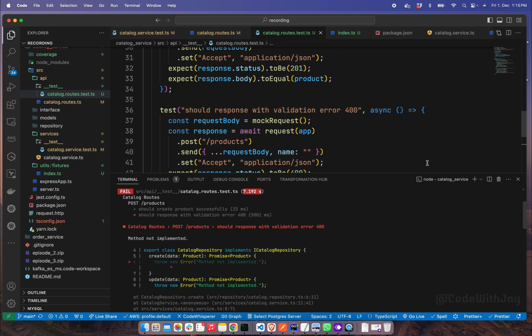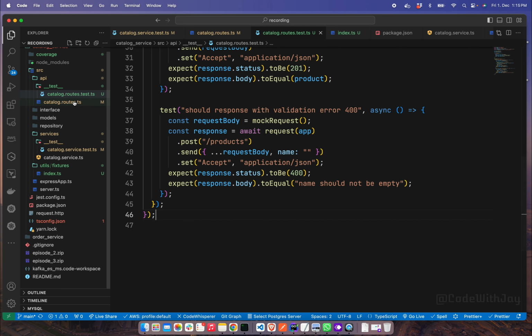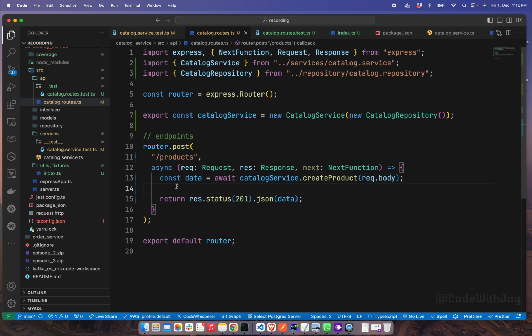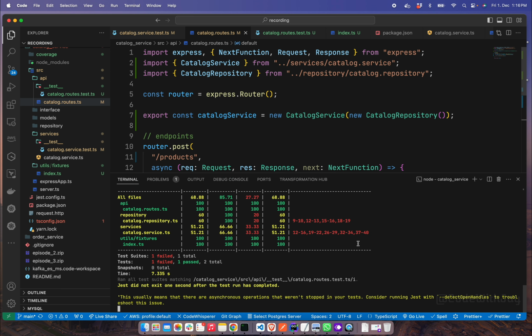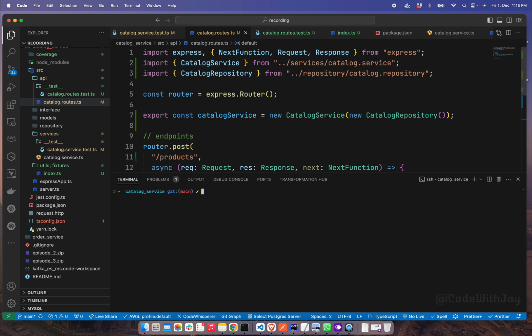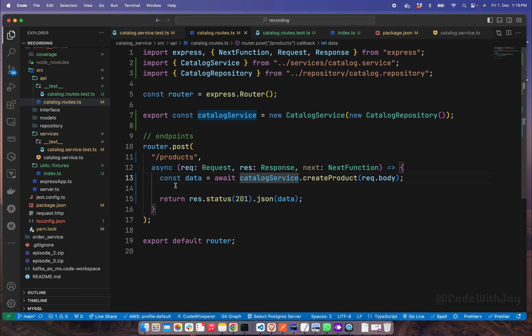That's because we are not implementing any kind of validation check inside this one. So let's try to do that. In this case, a couple of libraries we are going to install. Let's install those libraries: yarn add class-transformer and class-validator. Inside the routes, we need to add some code.